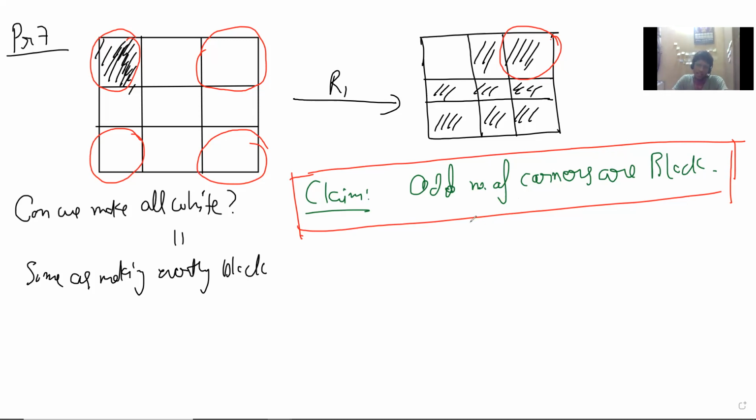Yes, exactly, that's right. That's what I've also said: odd number of corners are black means that there can be at most 3 blacks in the corners. But once we say odd number of corners are black, it means that at least one of those has to be white, and so all cannot be black. Or you can just say that an odd number of corners are white. Same thing.